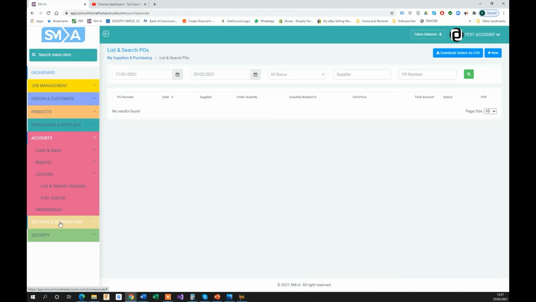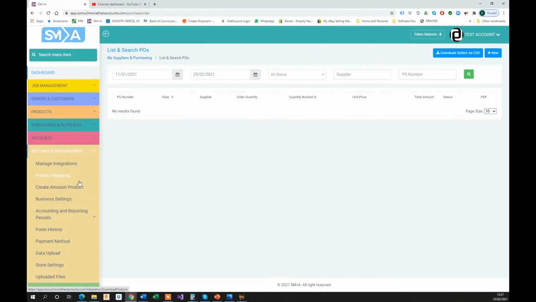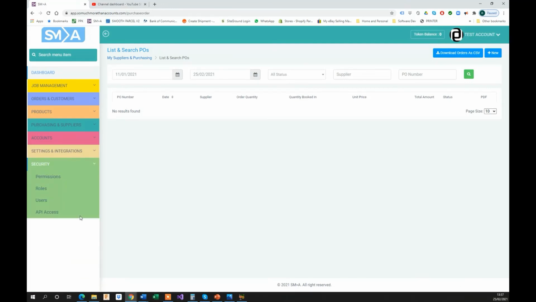There's also functions for settings and integrations, allowing you to set up all your various business details and to integrate with websites, sales channels, marketplaces, banks, all the various different places that you'll pull information and push information to. And of course there's a security section to allow you to give users different levels of access and to allow or disallow access from the various different APIs. So Much More Than Accounts is a very, very complex system, and I've only touched on a small part of it in this brief demonstration.